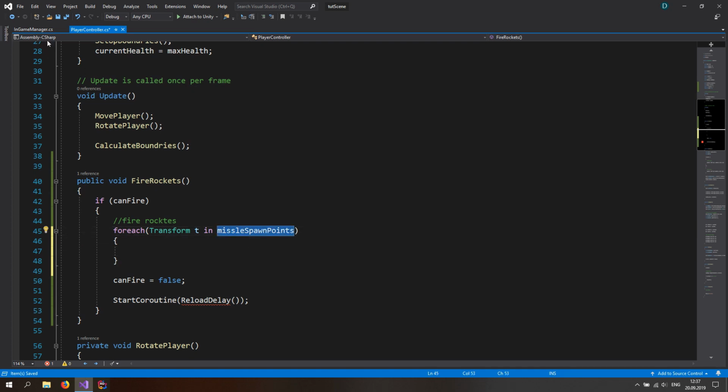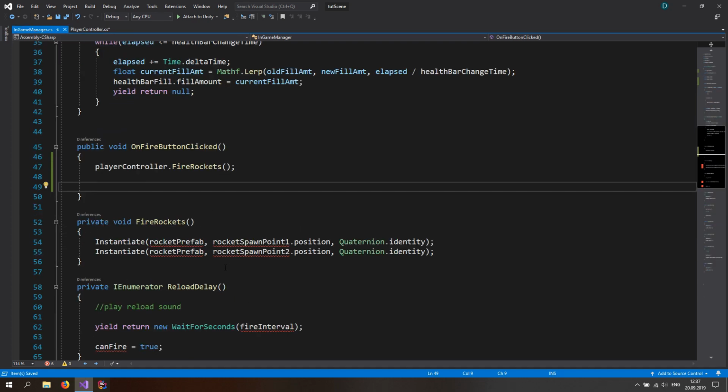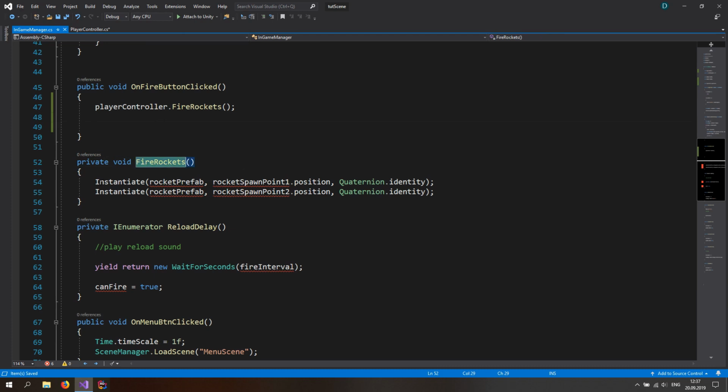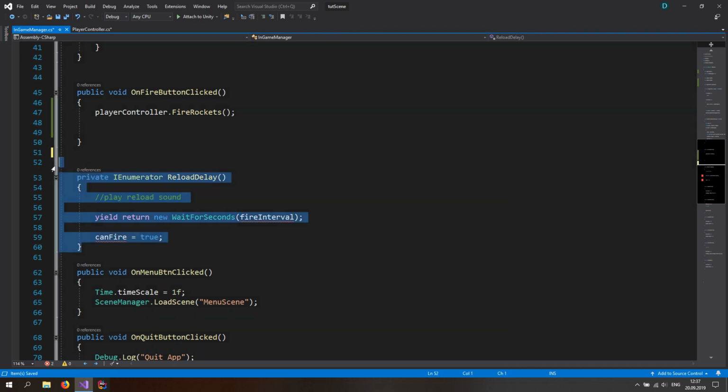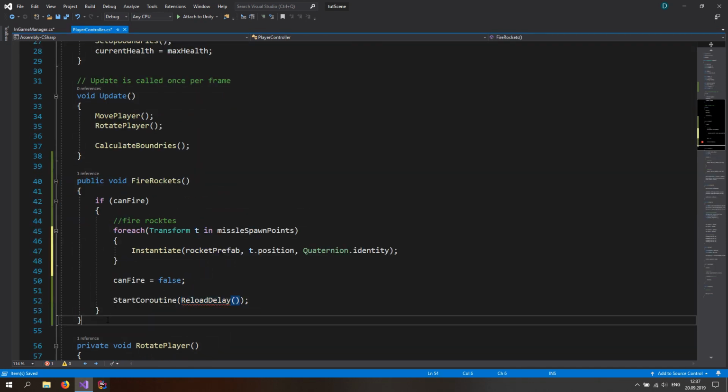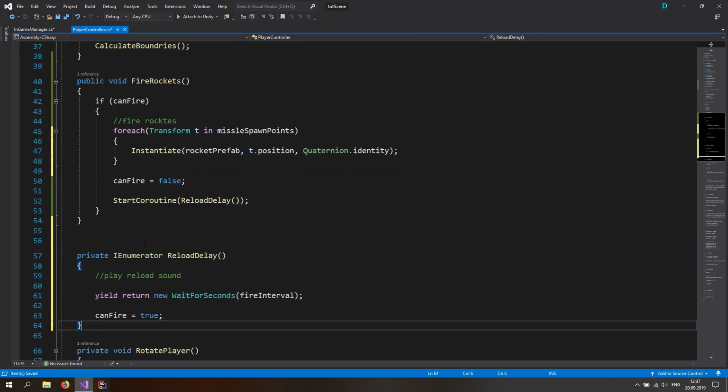In here, just loop through all the spawn points, and let's go back to the in-game manager and look at what the fire rocket function did. So just copy this, basically one of these 2 lines, and then delete the function. We don't need that anymore, and paste in the instantiate function. So the rocket prefab, at which position we want the transform, the T right here, dot position and quaternion identity. That's quite alright, and can fire false. And we also need the rocket delay function. So just copy this or cut it out and paste it under here, and we should be good to go.